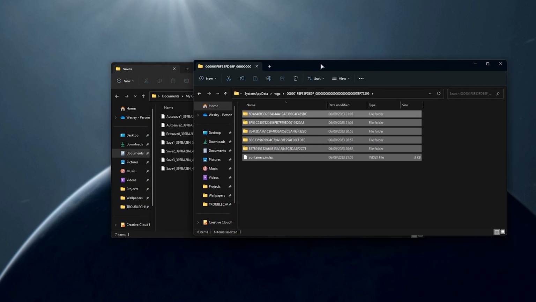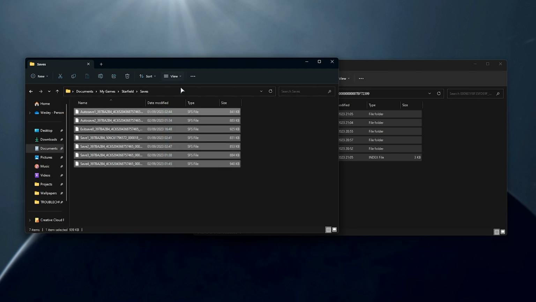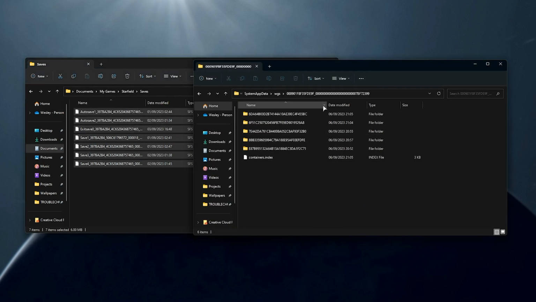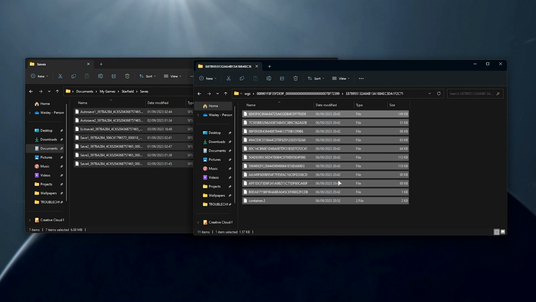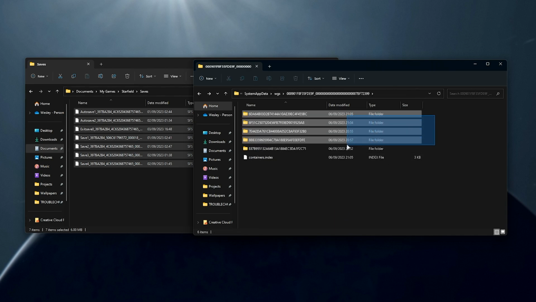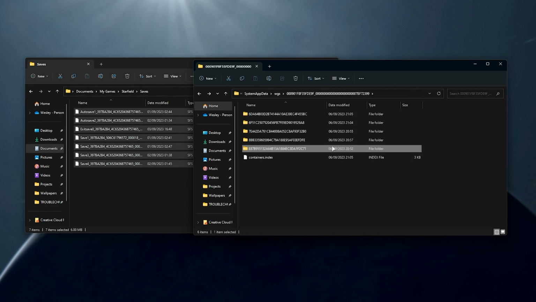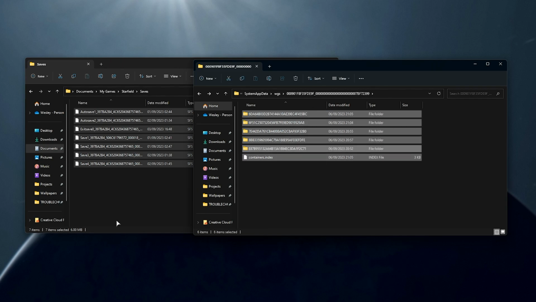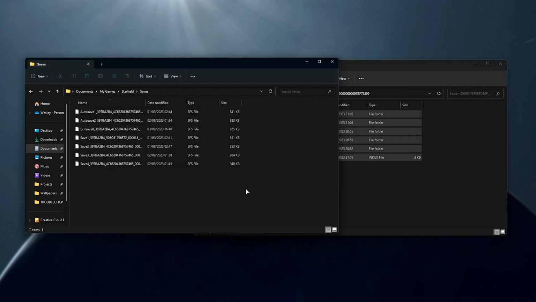Obviously, these two aren't exactly the same. On Steam, they're single files, and in the Xbox Game Pass, they're folders with multiple files inside of them. Each one of these folders is a new save. So we obviously can't drag our saves from the Xbox version to the Steam version and expect them to work.